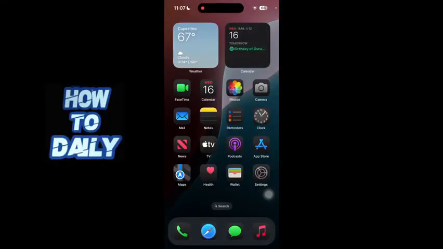Hey everybody, in this video I'm going to be showing you guys how to fix TenTen app not loading error.